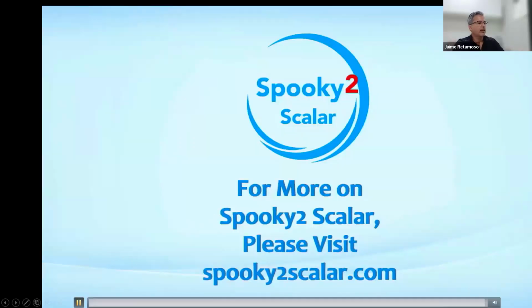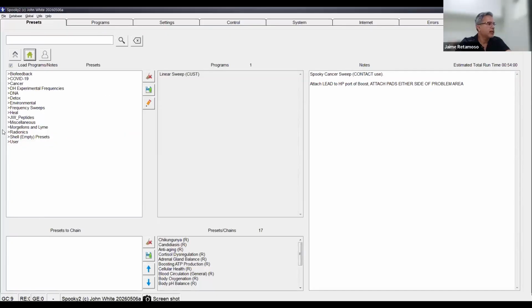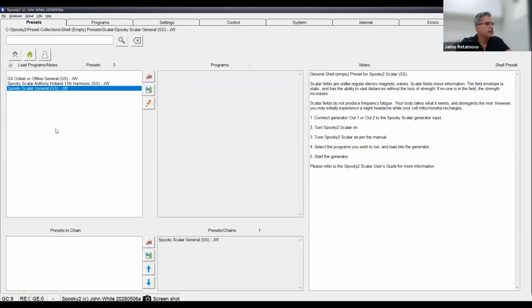All right. Okay. In this case, it shows... let me share my Spooky. All right. Okay. This is my Spooky software, shell empty, scalar. Okay, and scalar generator, right?